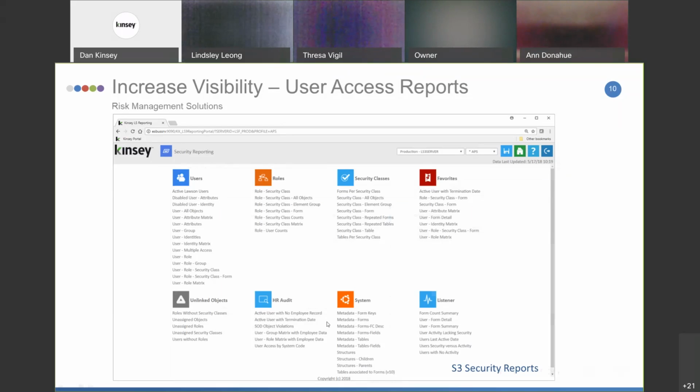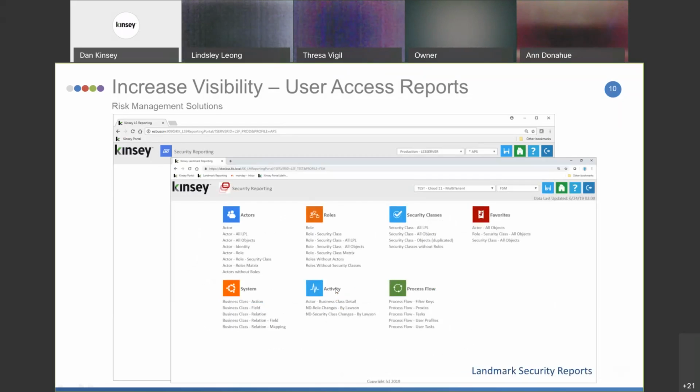Now, on the Landmark side, it goes to actors. So we have the actors, we have the full LPL, we have a parsed LPL version that will break it all down so you can actually export this to Excel. You can search through that LPL. That's Lawson's pattern language. It doesn't just use function codes anymore. It's more of a scripted language. So we parse that all out and break it down for you. But again, we'll do this for the roles and the security classes and what the actor level security is.